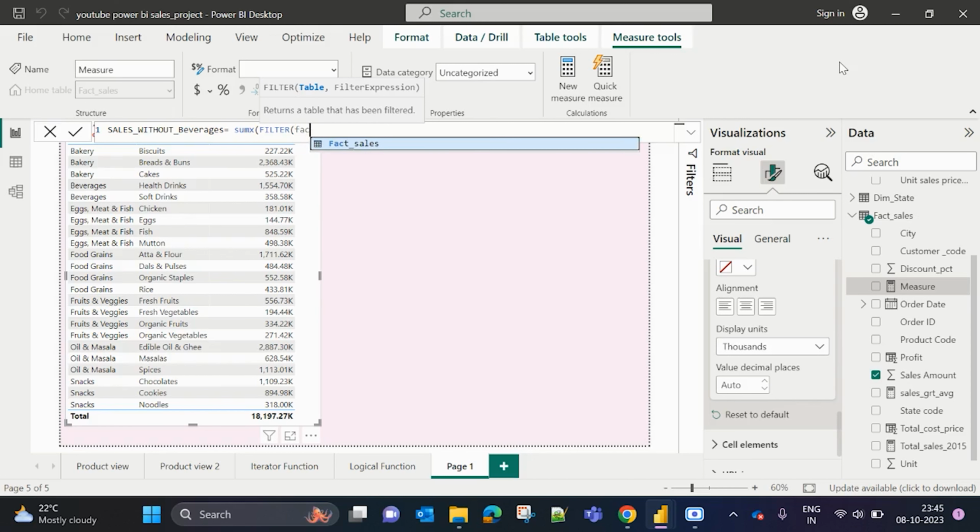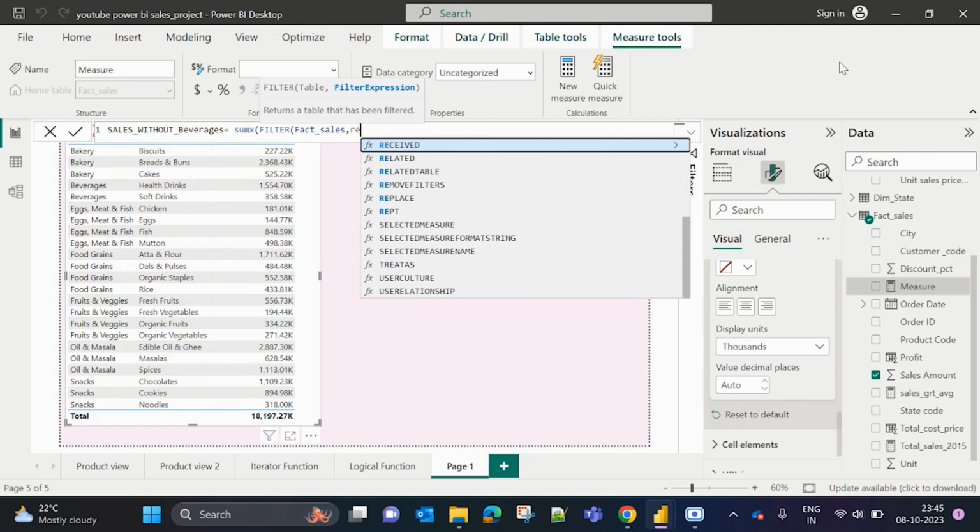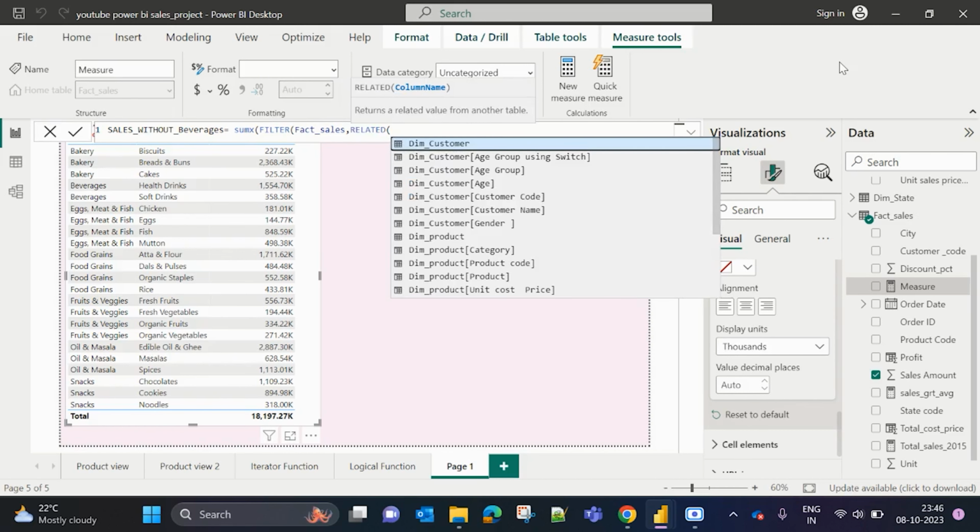So I'm going to take the fact sales, comma, and the expression for the filter. Let's say first I'll take the column that is from the dim product category. For that I'm creating this DAX in the fact sales, so I have to use RELATED here, because I'm referring the dim product column from the fact sales.